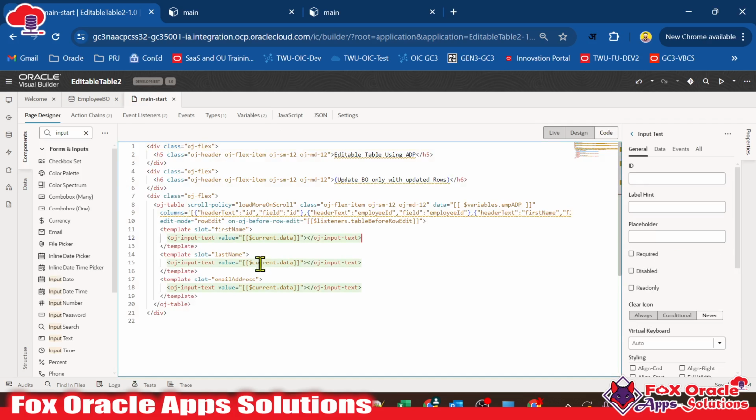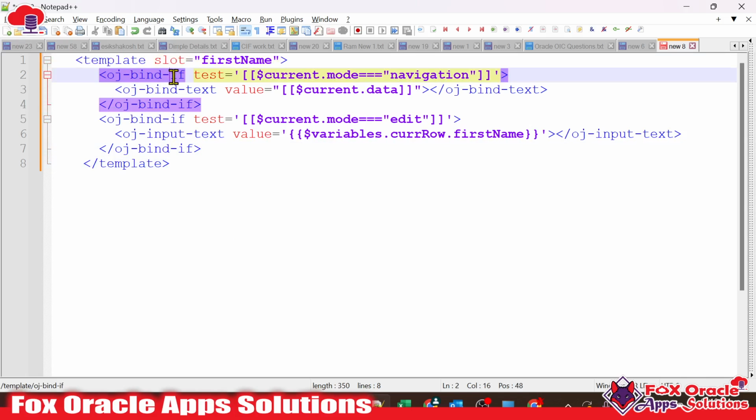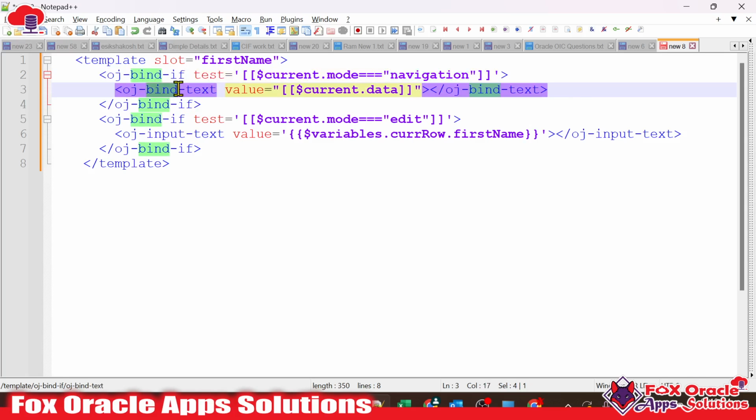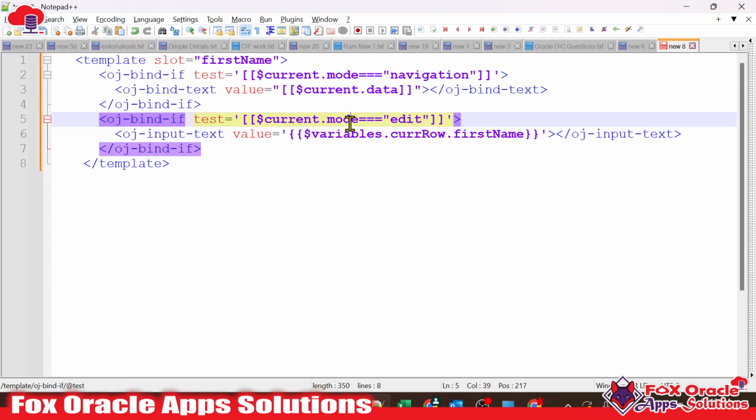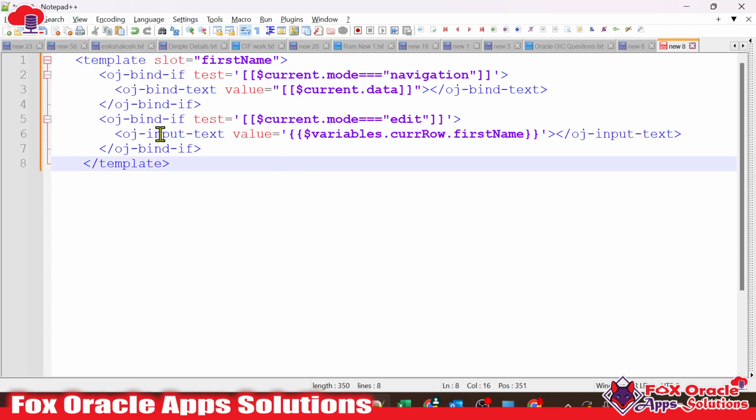So now here we have to add the condition. What condition do we have to add? We have to add an OJ bind if condition here, right? So if our current mode is navigation, then we have to display data in bind text instead of input text, and we will display the data from the current row, whatever we have right now, that's correct. But if the current mode is edit mode, then we will display the data from the variable we will create, the row variable, right? So the same logic we have to add.